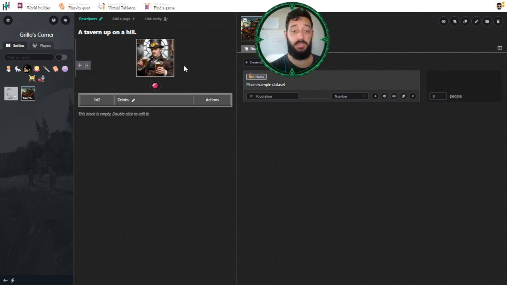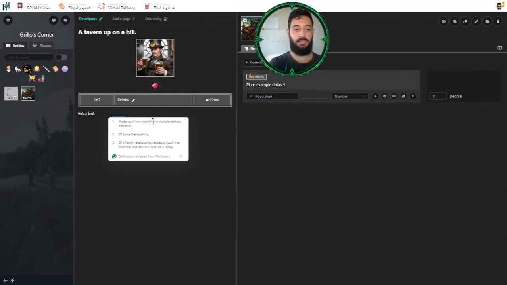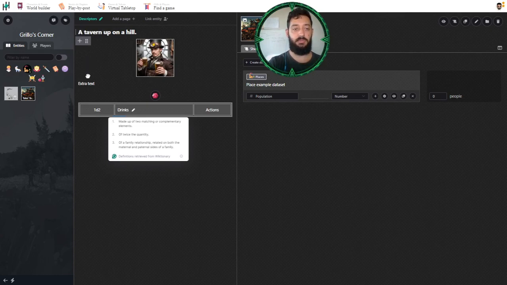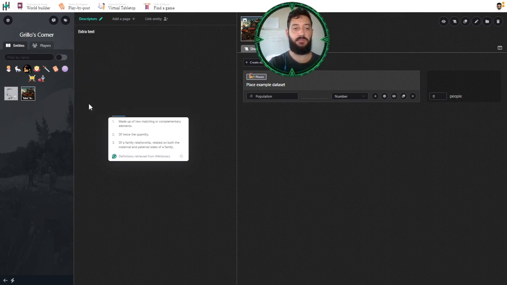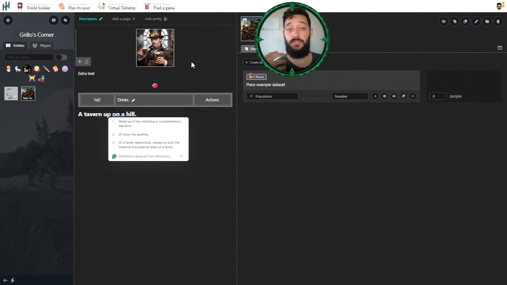These are the block options that we have, and you can move them around. Let's create another text block here. Just extra text. Let's save that. And then we can move it around. I think I want this information up here. And maybe the gallery can be the last thing in the page. Okay, all this information here, all the blocks, can be viewed by your players if you grant them access.